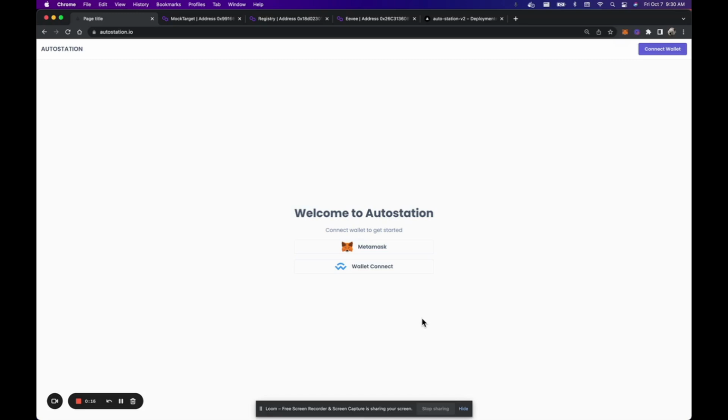What AutoStation is, it is a tool for you to automate anything on chain without the need to know how to code. AutoStation essentially allows you to chain different actions and conditions, and you can think about AutoStation as being something similar to if this then that for the blockchain.